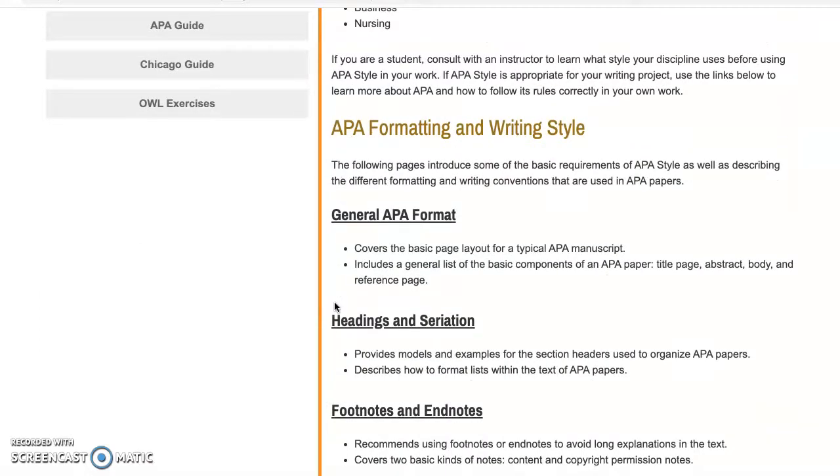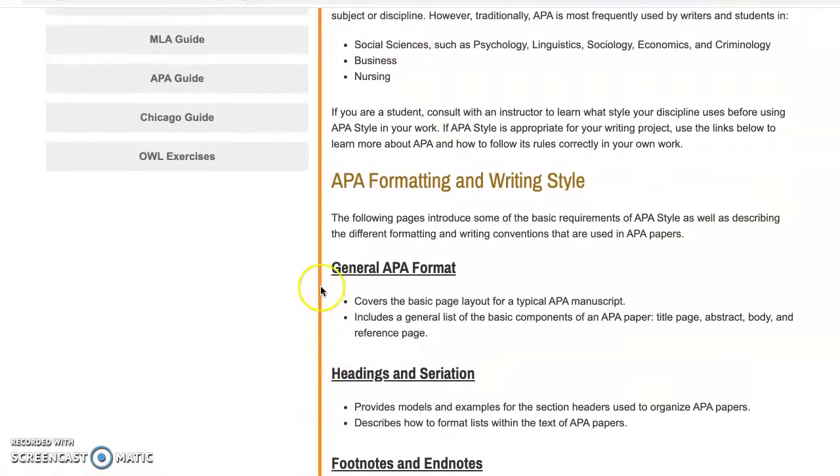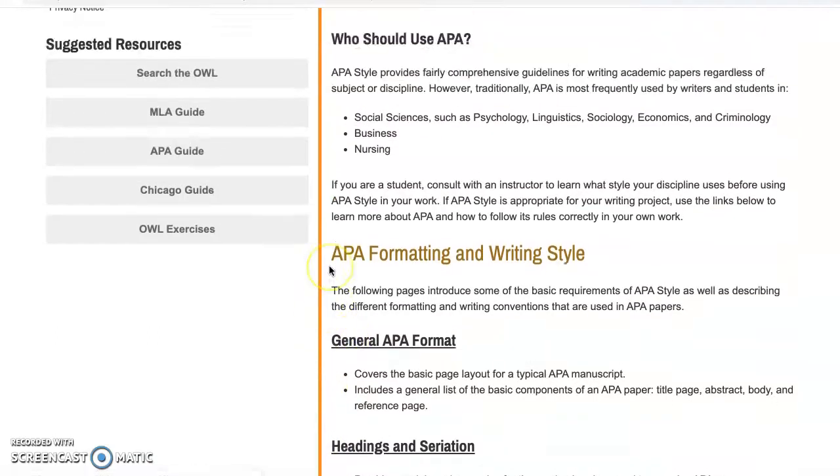You don't have to worry about any of this because that will be something that we'll talk about in Comp 2. This isn't a real formal APA paper. You're just citing using the APA format. So we don't need footnotes and endnotes. You don't need headings. But we will take a look at this general APA format.